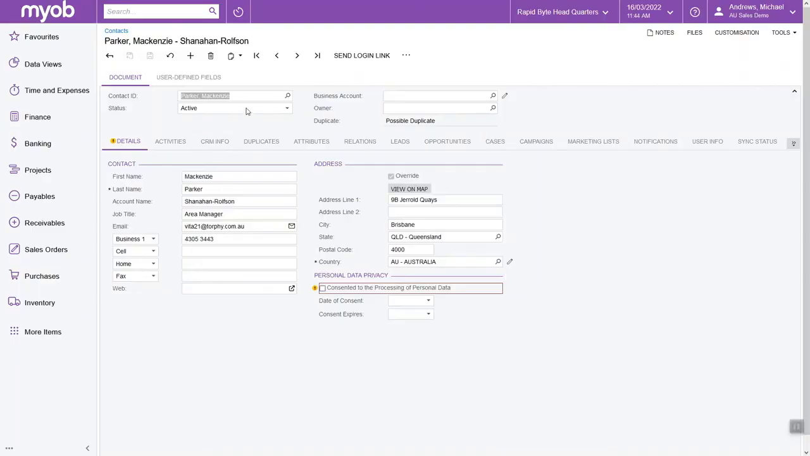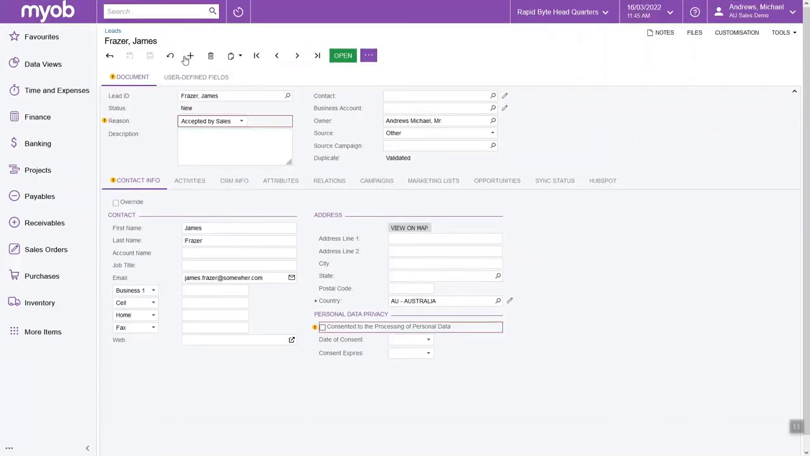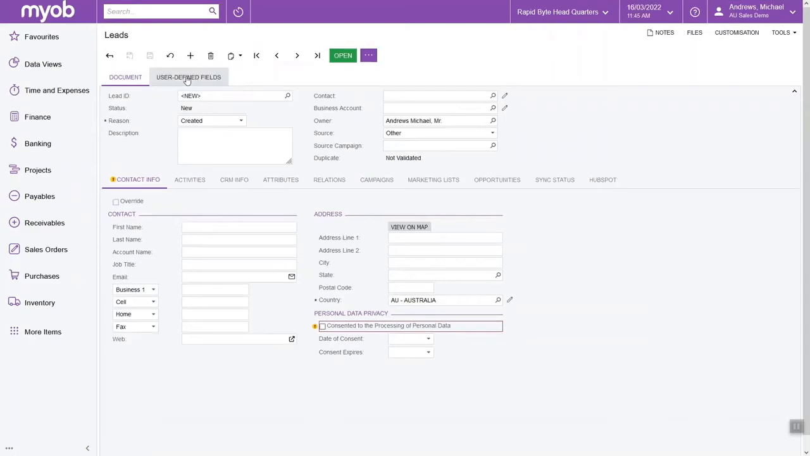On my screen here, I have this contact, and I have added two user-defined fields into this contact screen. One is a required user-defined field called interest. The other one is called number of employee. In my lead screen, I'm just going to create a new lead here.